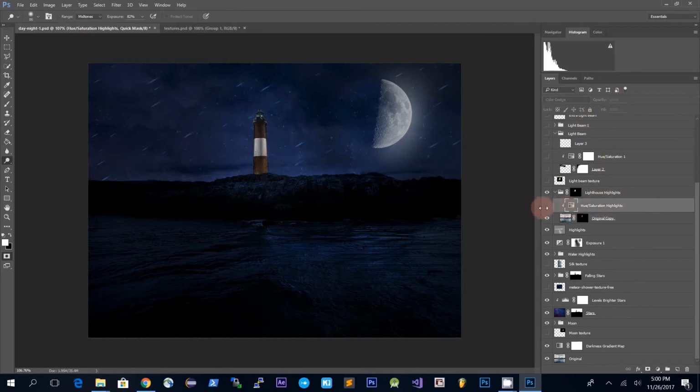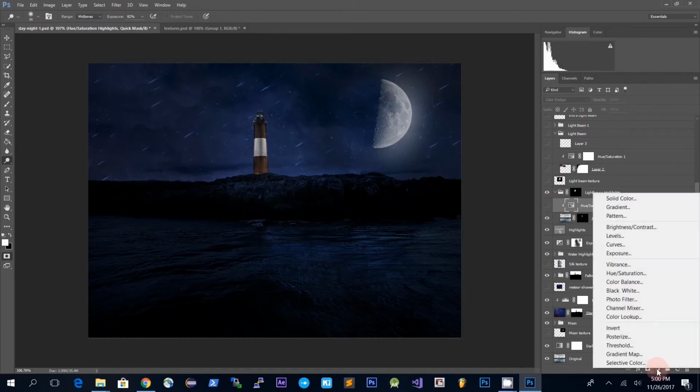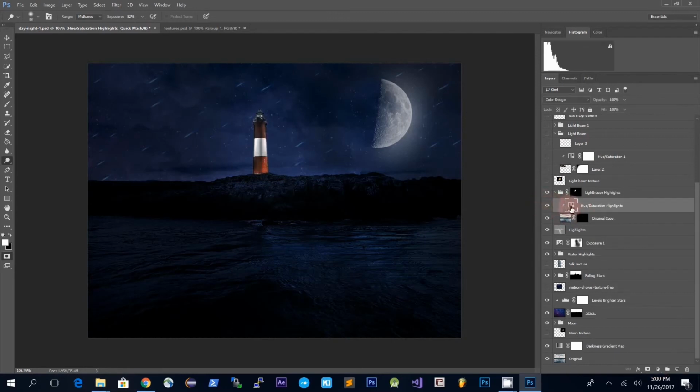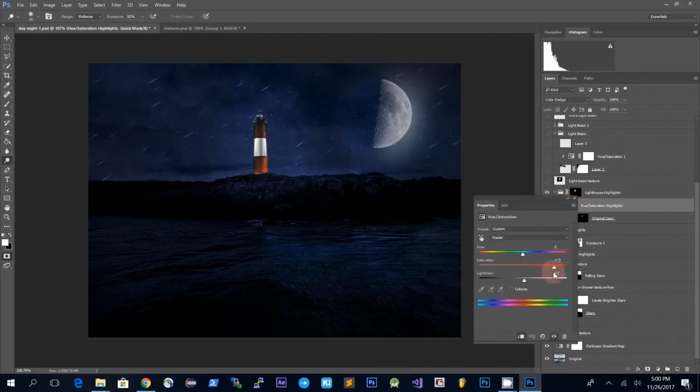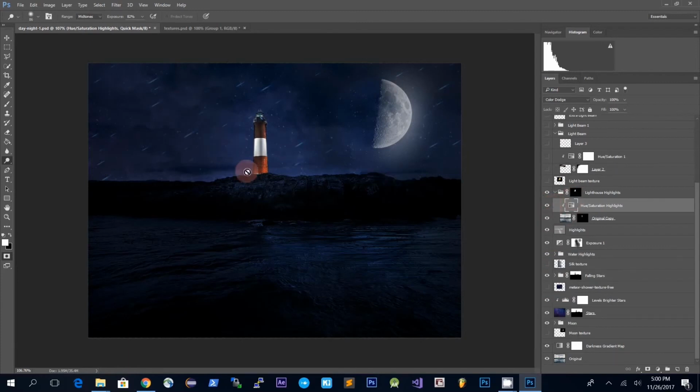But I wanted to go a step further, so what I did is I applied a hue and saturation adjustment layer. To do this, you go to the adjustment layer, choose hue and saturation, and I increased the saturation and also increased a bit the lightness, so I just get a bit more dramatic look to the lighthouse. Here's without the saturation and here it is with the saturation.